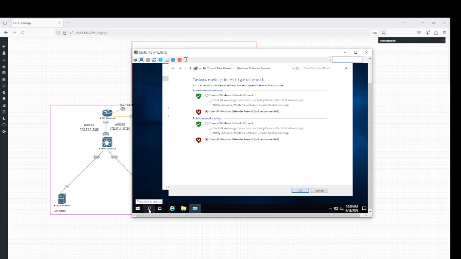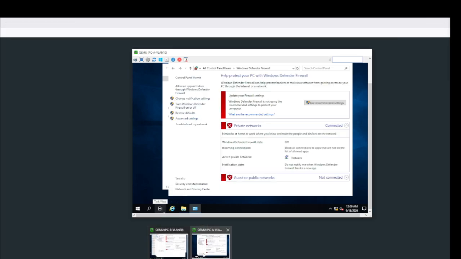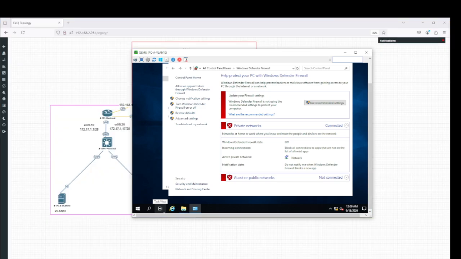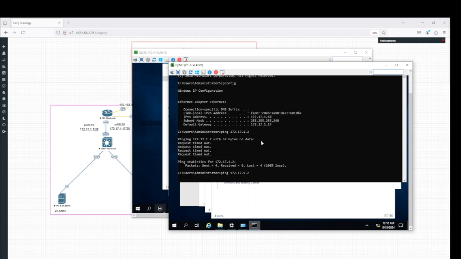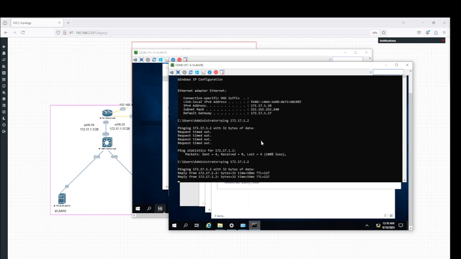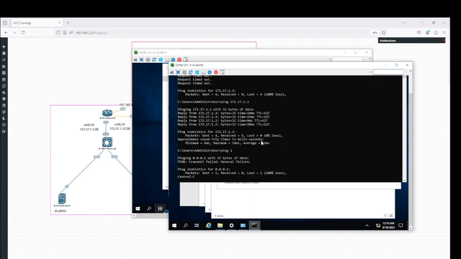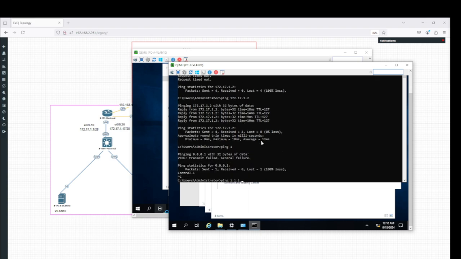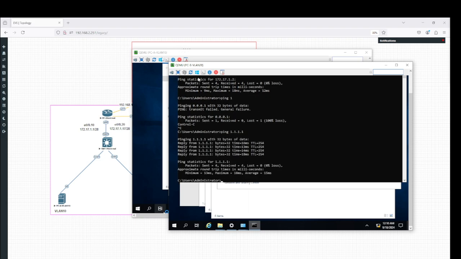Okay, now let's go to VLAN 20, the PC that we were pinging. So as you can see, 1.2, now I can ping. And let's ping 1.1.1.1, and you can see that I can also ping the ISP.